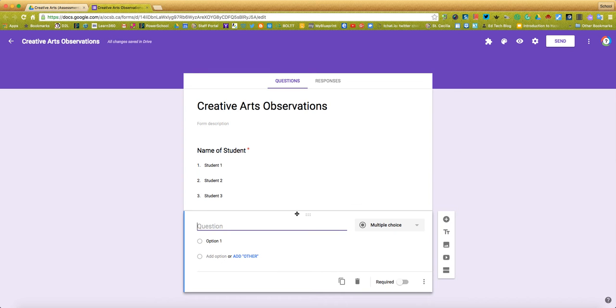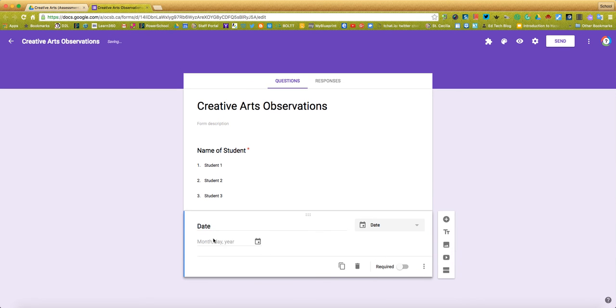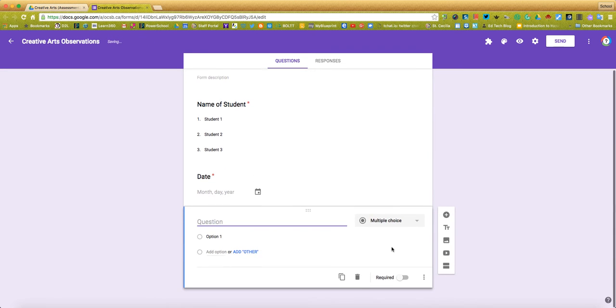The second question is going to be date. In here, I can insert a date. Basically, it's a calendar. I'm going to make that question required as well. The next one I'm going to make is going to be my observations.